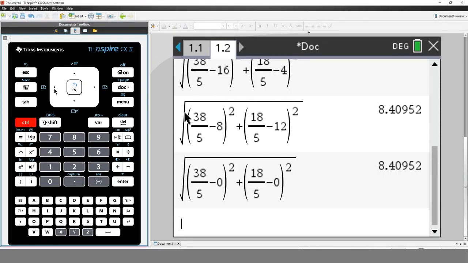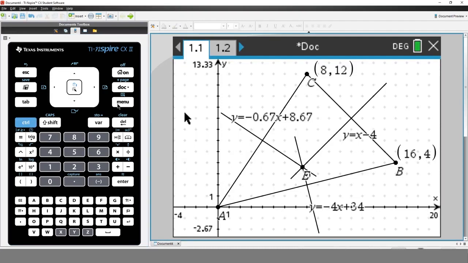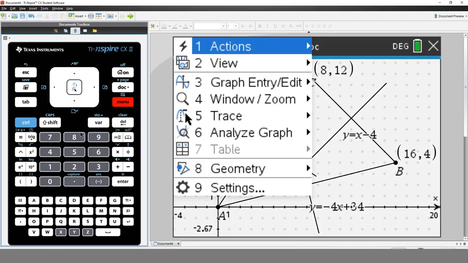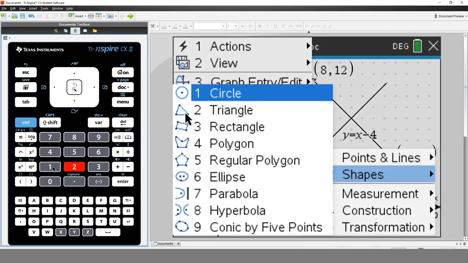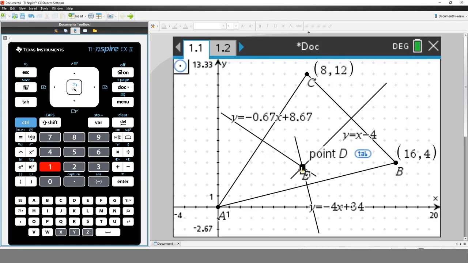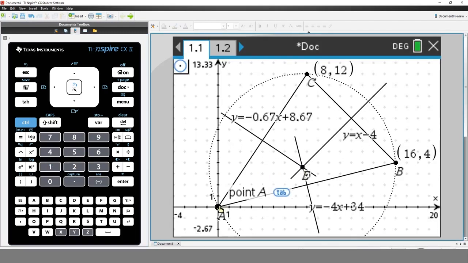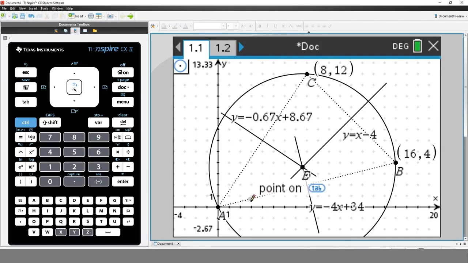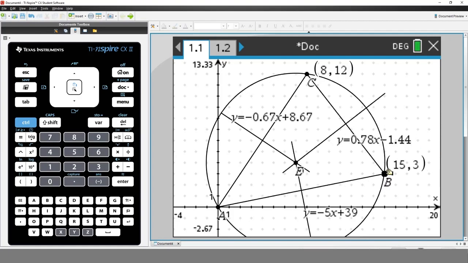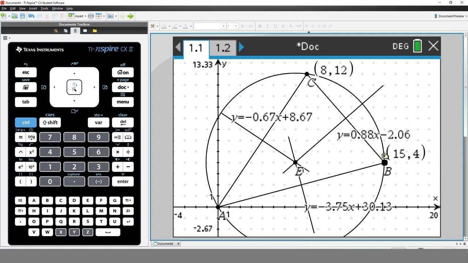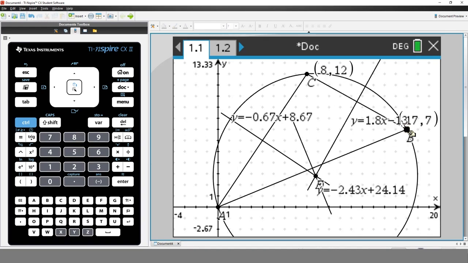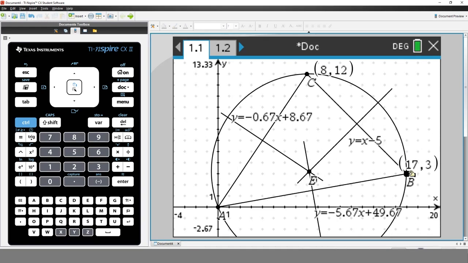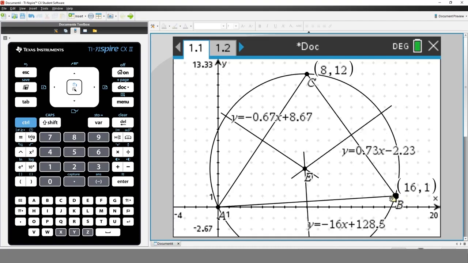So let's go back to the graphs application. That means we can draw a circle centered at D, passing through points A, B, and C, the vertices of the triangle. Now, our geometry construction in the graphs application is dynamic. So we can move any of the triangle's vertices, and the equations will update automatically, and see our circle continues to pass through all the vertices.